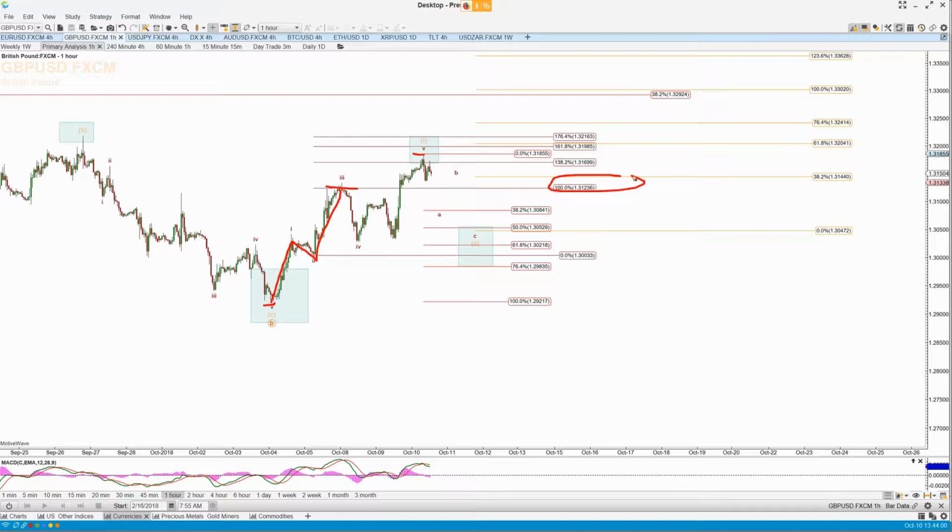diagonal here off the B wave low as a 1, 2, 3 into the 1.0, 4, A, B, C, and it just tanked above the 138.2 and it's coming down. If that's the case, then we should get an A, B, C into this target region for the 2 and then up higher again in cable. So manage your long positions accordingly.